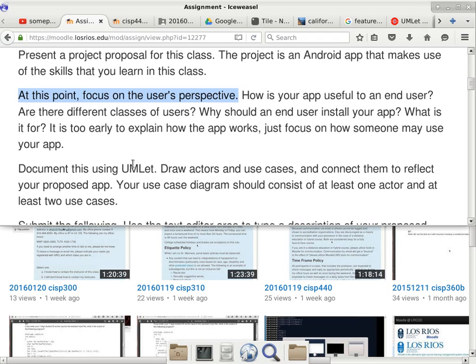You want to look at this from the user's perspective, not from the developer's perspective. If you're developing a black box to do a certain thing, we are looking at it from the outside of the black box and asking, what does this box do for the end user? How is it of any value? Why would someone want to install your app? Think about it from that perspective.